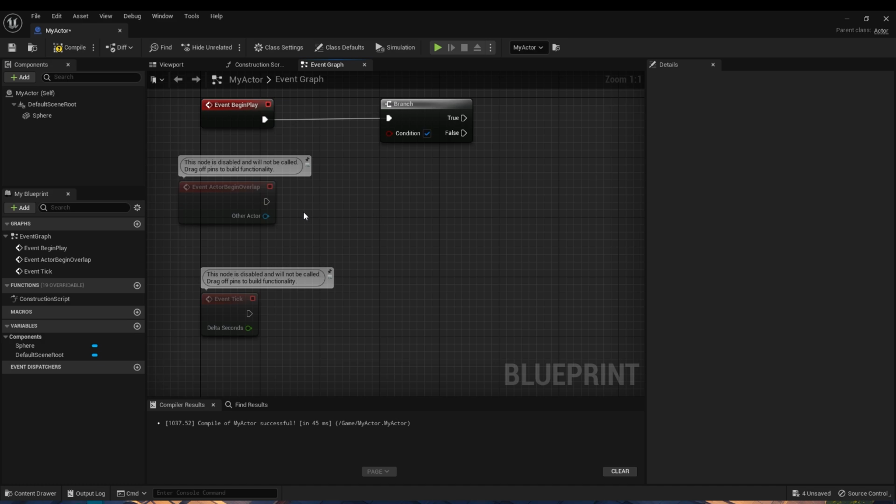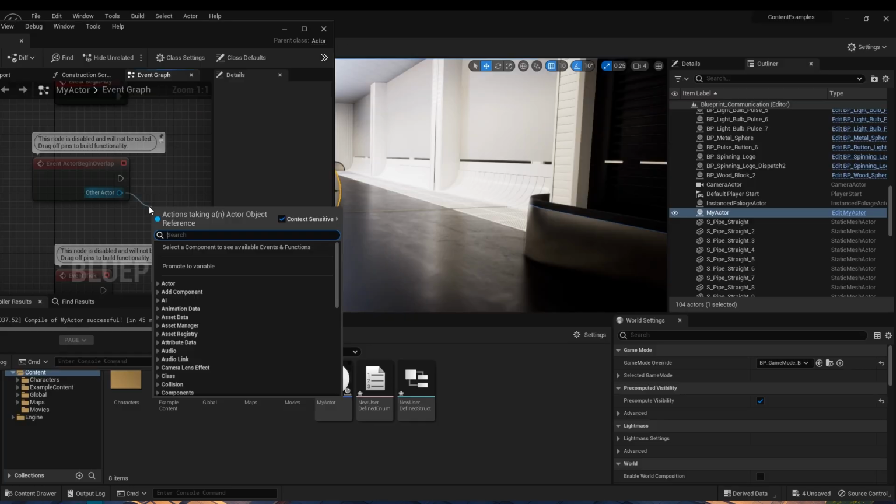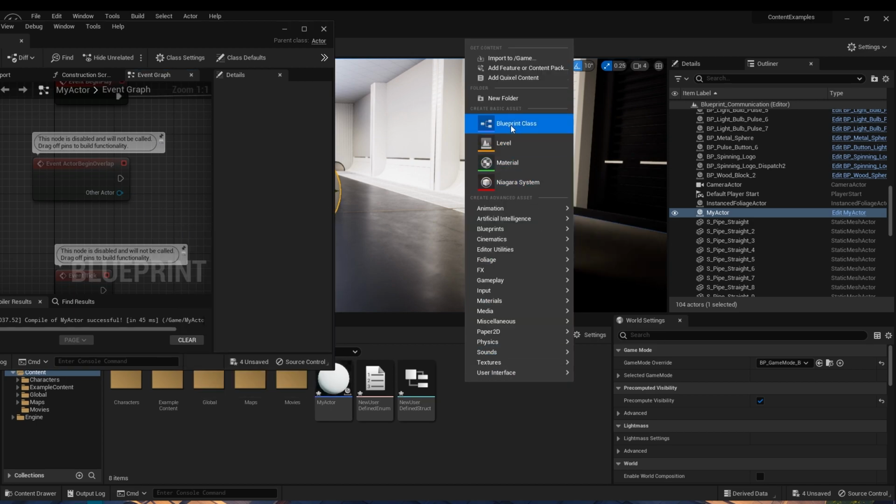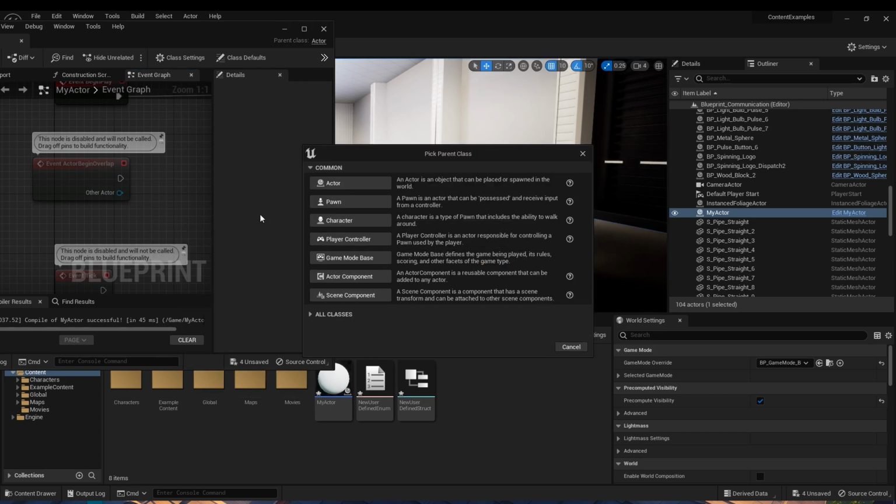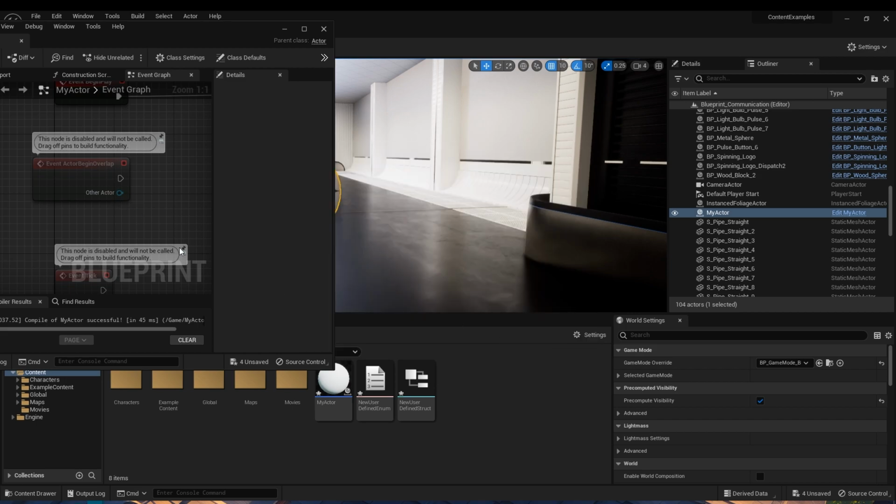Some nodes will also have these other output nodes. As you can see, this one is called other actor. This outputs an actor object reference. Now you might be thinking, what if a character were to be overlapping it? Would a character still be outputted? And the answer to that question is yes.